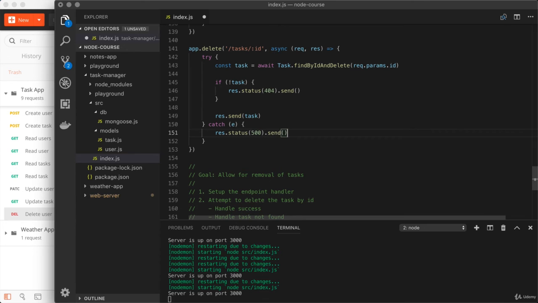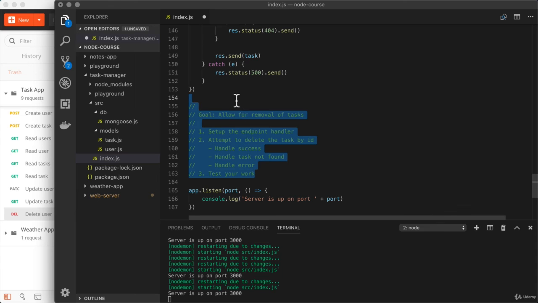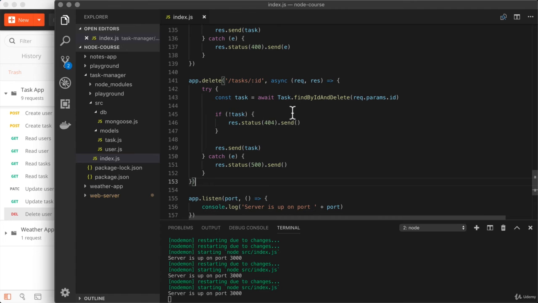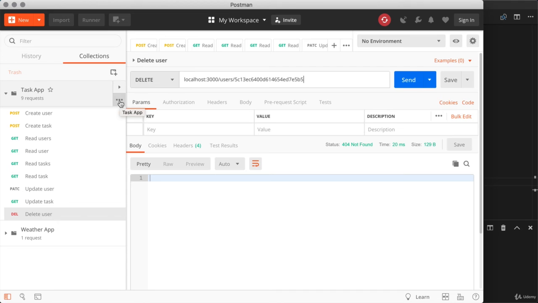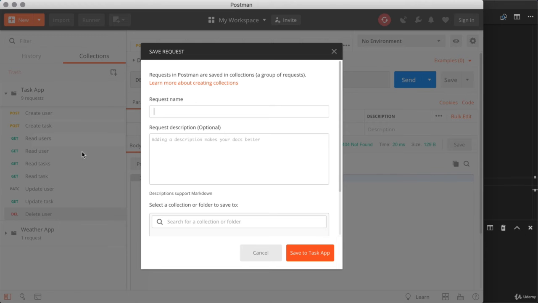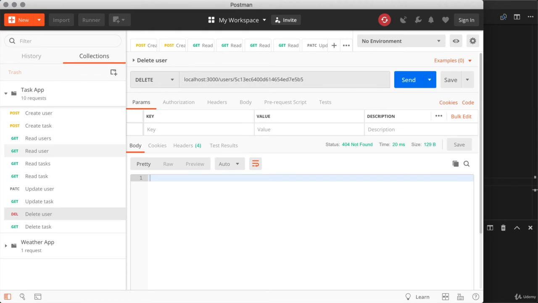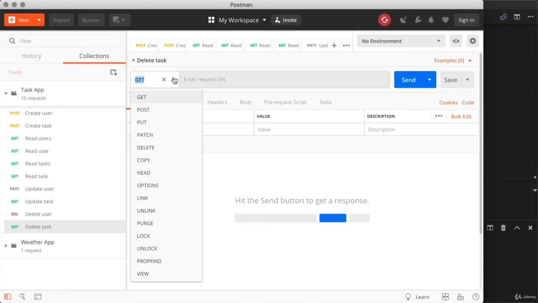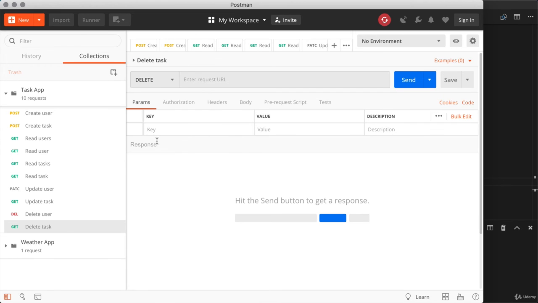Now that we have this in place, we're all done, and we can actually test things out to make sure it's working as expected. I'm going to go ahead and remove the challenge comments, save the file for the final time in this one, and add a new request to the task app collection. Right here, add request. I'll call this one delete task, and once we have the name in place, we're going to go through the process of setting it up. If I click on it, we have to switch the actual HTTP method over to delete, then we can focus on setting up that URL.